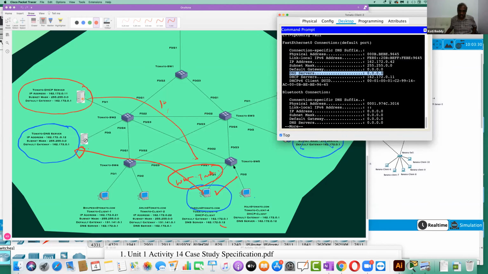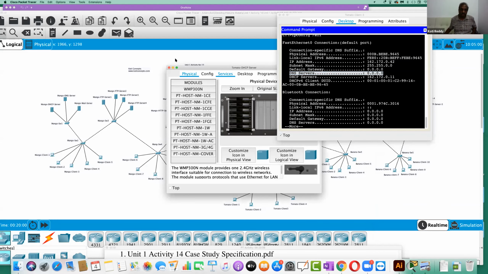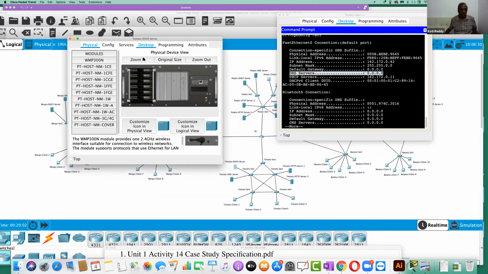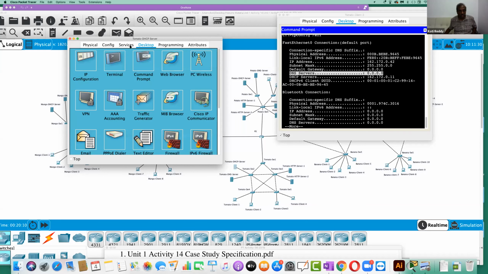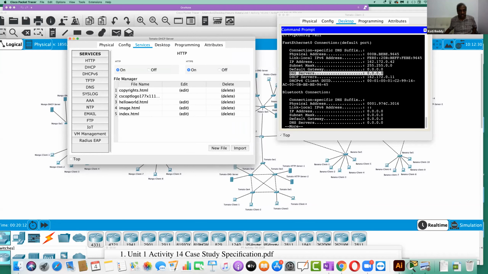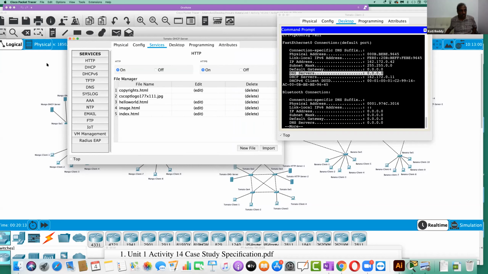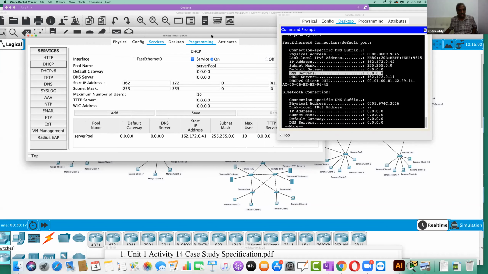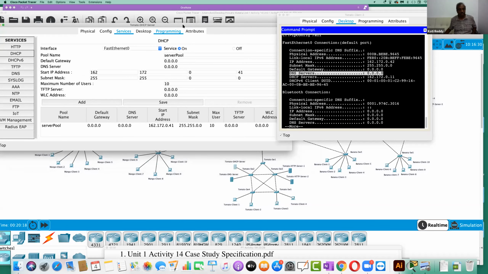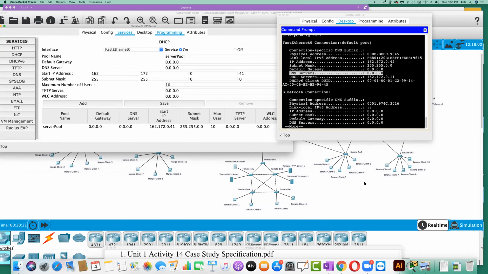So I go to the DHCP server of Tomato here. I go to the command prompt and give the command ipconfig. You can see that the IP address is 160.170.11. Now what should I do? I go to services. I want to see how the DHCP server is configured. This is the configuration I see on the DHCP server. Now, what's the problem here? So the DNS server is not configured.